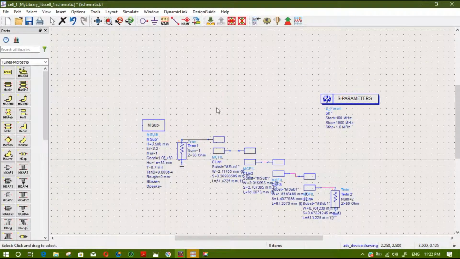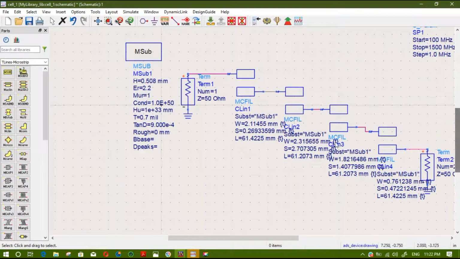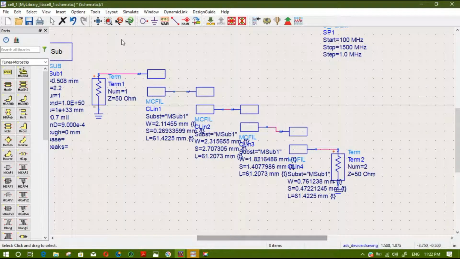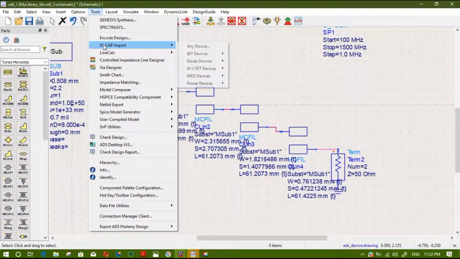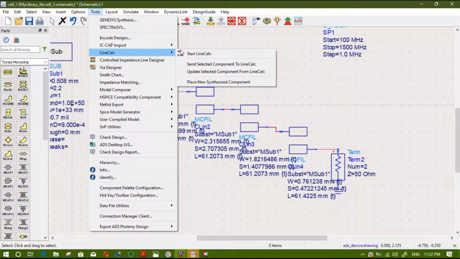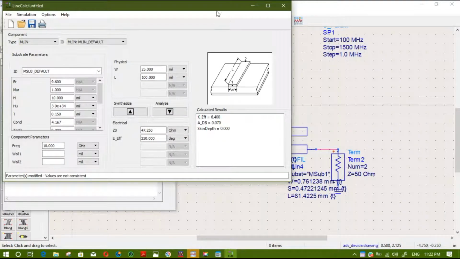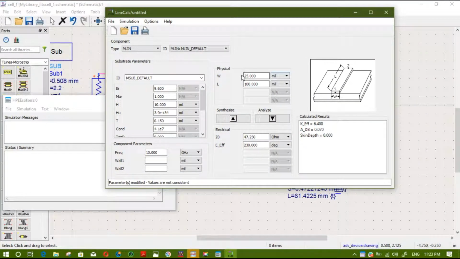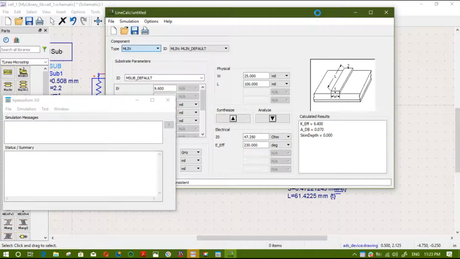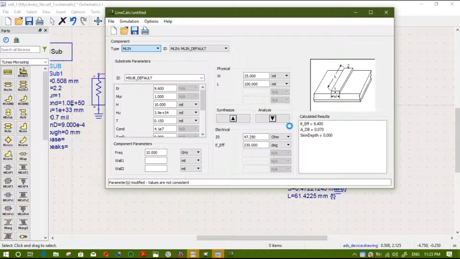So to calculate the W, S and L, we need to go to Tools, then Line Calc, Start Line Calc. Okay. As you can see in this window, you have to change the MLIN into the MCLIN, like we said here, because we are using a coupled line, and the coupled line needs to have the two lines here.